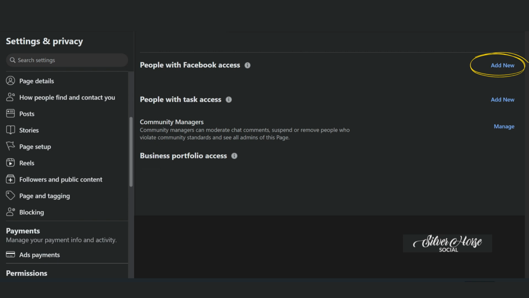Now, if you already have someone added to your page, you're going to see their profile picture and their name here, along with their permissions for your page. If you want to remove them, there will be 3 dots to the far right that you can click on to revoke their access. And be sure that you have your password ready because you're going to need to enter that.